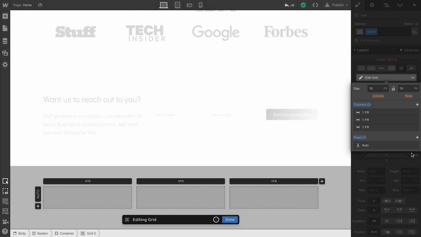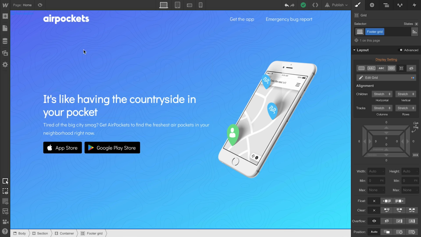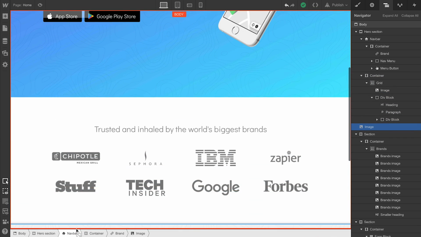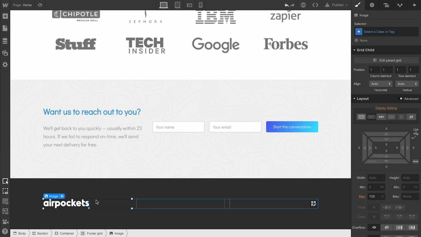And we can leave it like this, but it's blank, so let's not leave it like this. And we'll go ahead and rename to organize. We'll call it footer grid. And now let's steal. We're going to copy our Air Pockets logo, and we can do this by clicking and dragging, holding down Option or Alt, and letting go inside of the first cell. Now we have a copy.